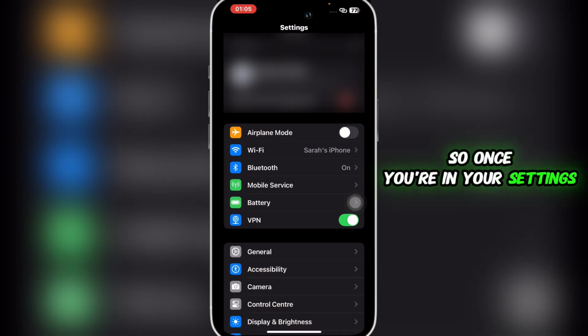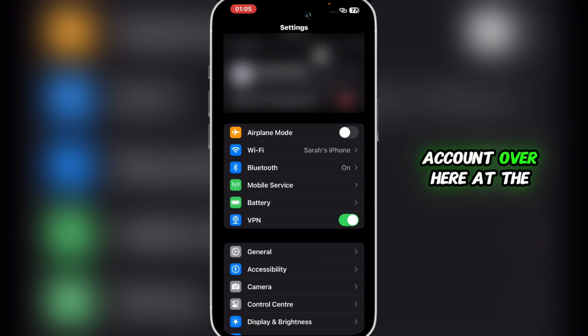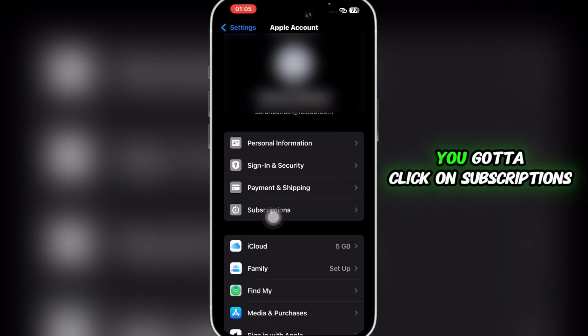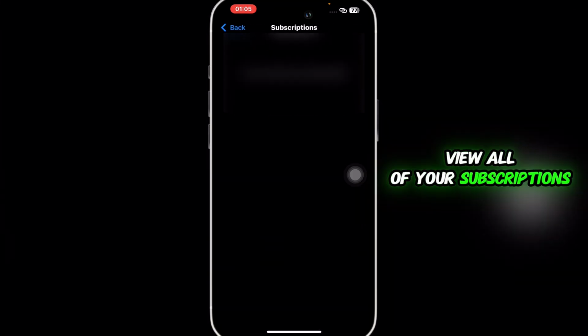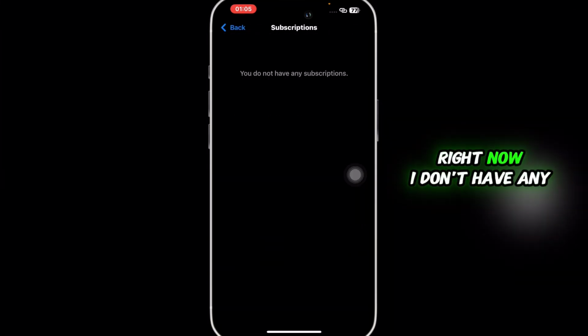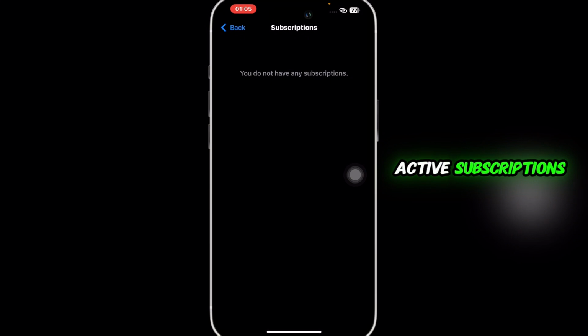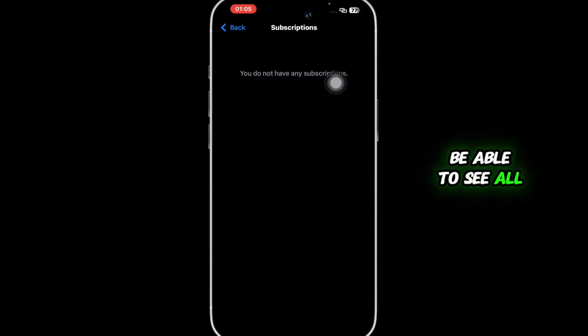Once you're in your settings, you're going to click on your account over here at the top. After that, you're going to click on subscriptions. Once you click on that, you'll be able to view all of your subscriptions. You can see that right now I don't have any active subscriptions. If you do have, you'll be able to see all of them over here.